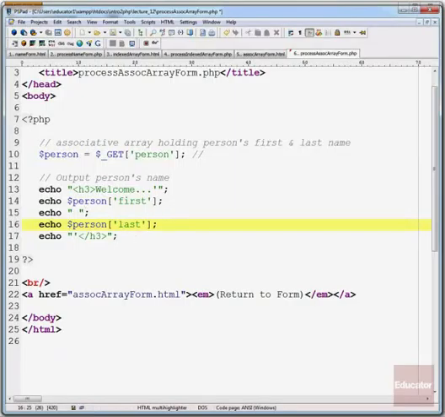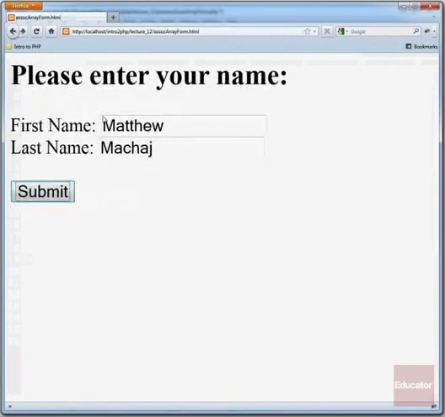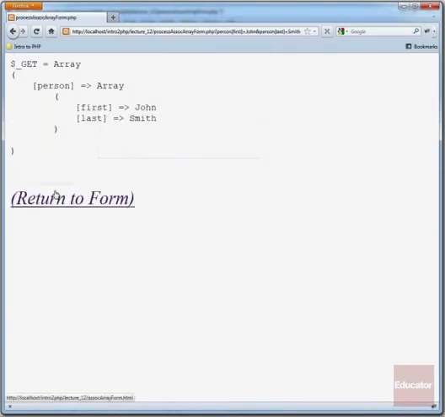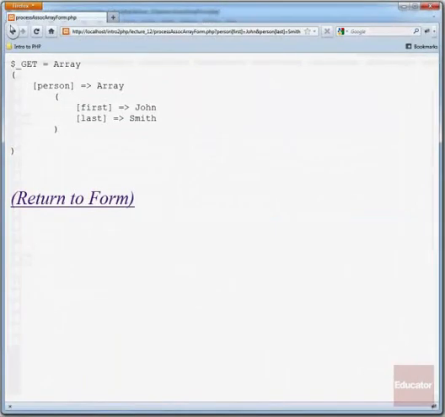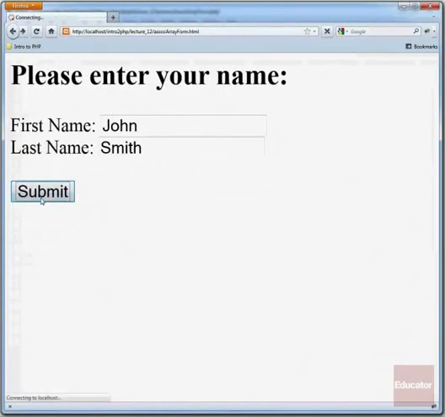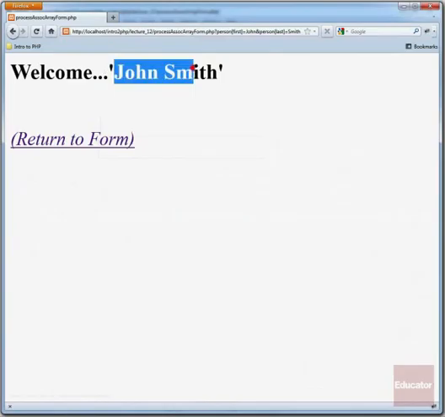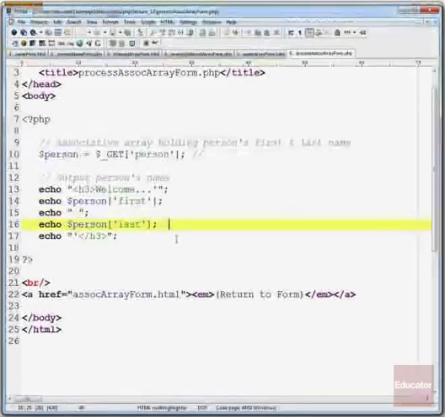And if we go ahead and load this in the browser, let's try a different name. Oh, I guess I didn't save it. Let's try one more time. You can see it says welcome, and then John Smith. And this John is the first name that was outputted from that person associative array, and Smith was the last name that's part of the person array, as you can see here.